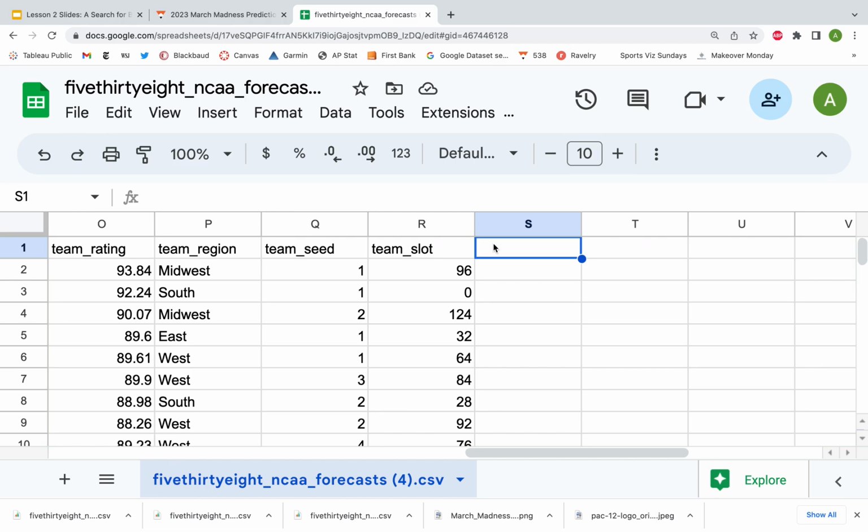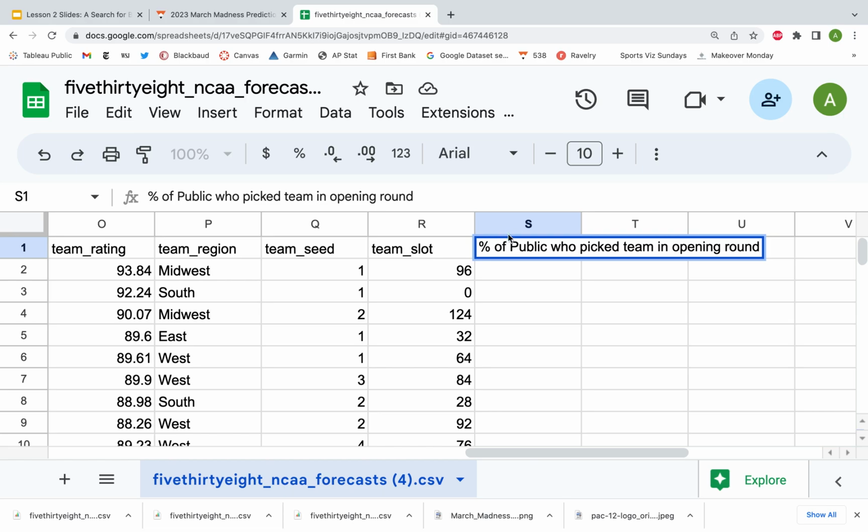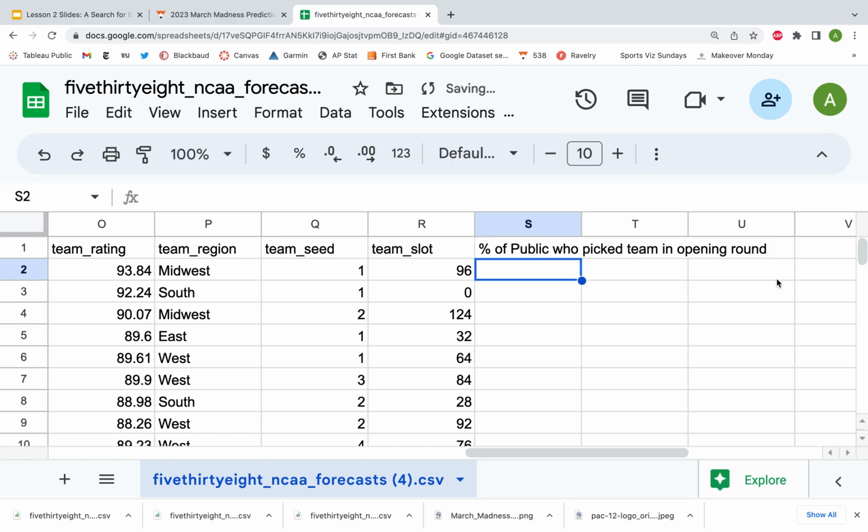Now, what I want to do is actually add one column of data here. I'm going to call it the percentage of the public who picked the team in the opening round. Kind of a long name, but okay. And we need to get this from a different website.